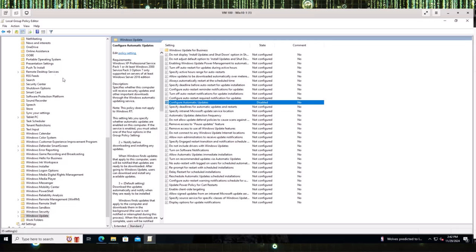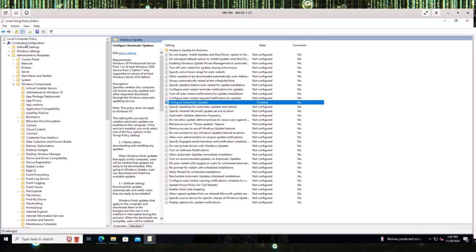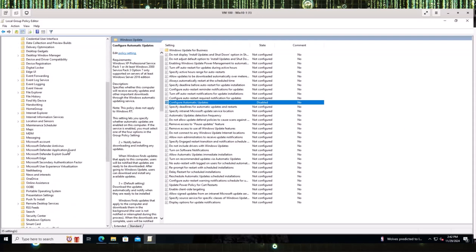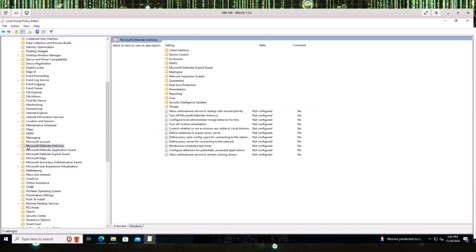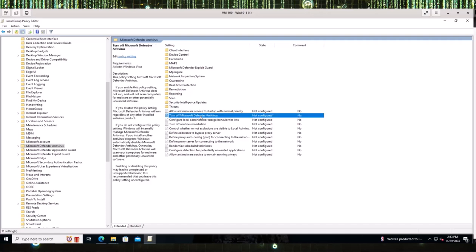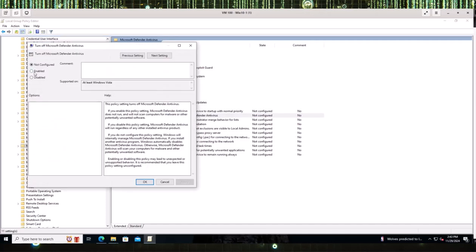So we'll go back to our tree again with computer configuration, administrative templates, and Windows components. Only this time we will scroll down to Microsoft Defender Antivirus. And the first thing we want to do is go to turn off Microsoft Defender Antivirus. So we'll double click that.